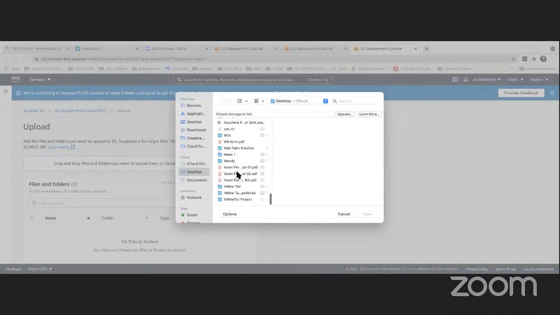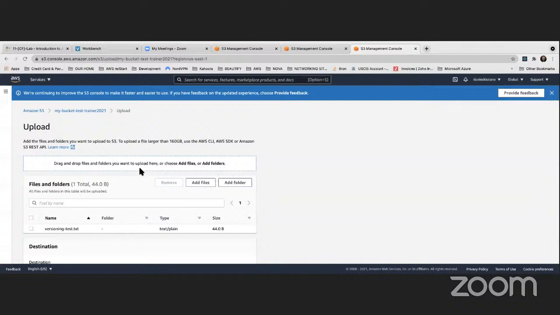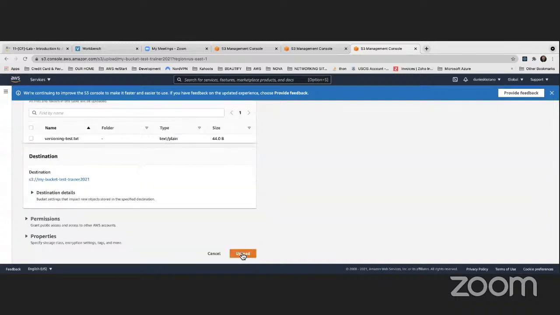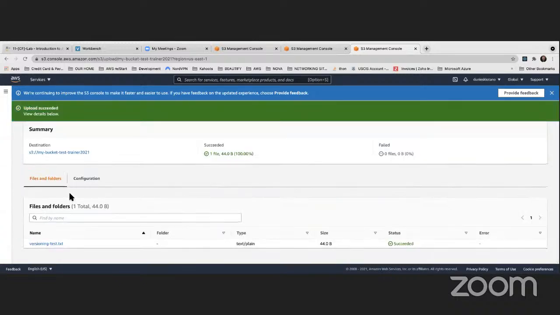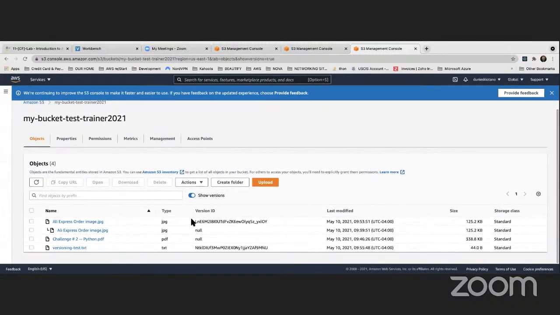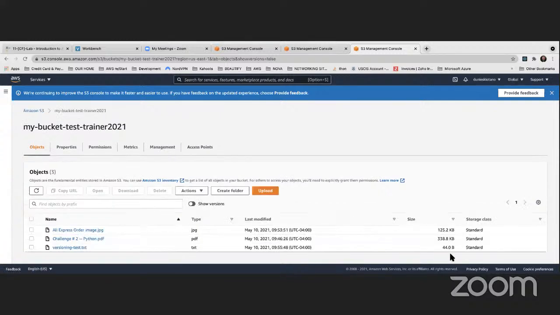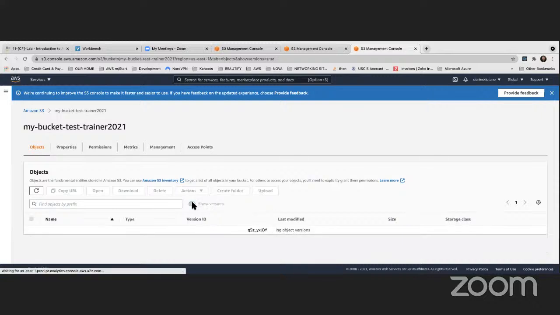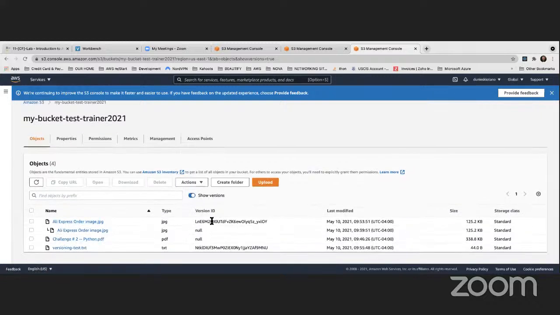Versioning should be at the end. Versioning test. Good. So I'm going to upload this. And effectively, it creates a version of that file right here. So that version is 44 bytes. I can see the originals here, and I can see the versions if I toggle this to the right.